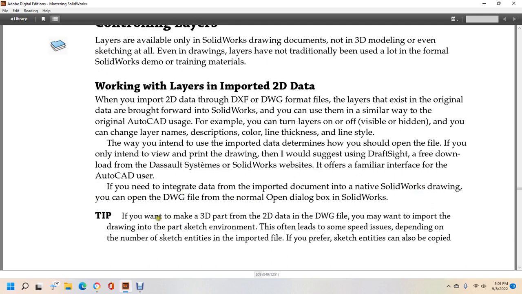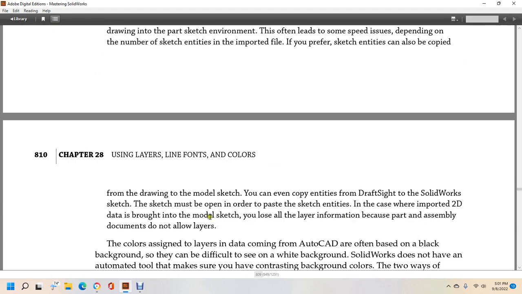If you want to make a 3D part from a 2D drawing file, you may want to import the drawing into a part sketch environment. That often leads to some speed issues, depending on the number of sketch entities imported in the file. If you prefer, sketch entities can also be copied from the drawing to the model sketch. You can even copy the entities from DraftSight to a SolidWorks sketch, so the sketch must be open, and the entities pasted in.